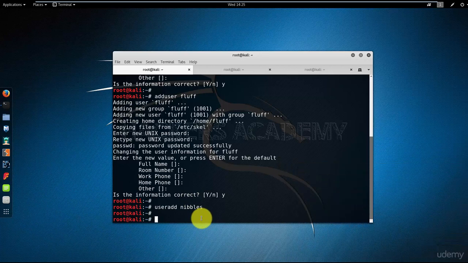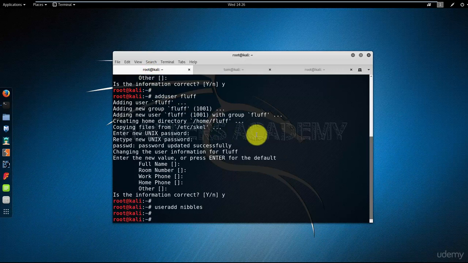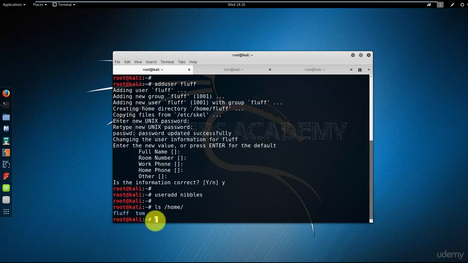Let's see what happened. I'm going to switch user to Tom, and this is done using the su command. I'll type su Tom, and notice how my prompt has changed from root to Tom. Now if I go to home, I type cd and then pwd, it shows me that the working directory is /home/Tom. Which makes sense because when I use the adduser command, it automatically created the /home/Tom for me. If I do ls /home, I can see that two home directories are created. Fluff and Tom. Not for Nibbles though.